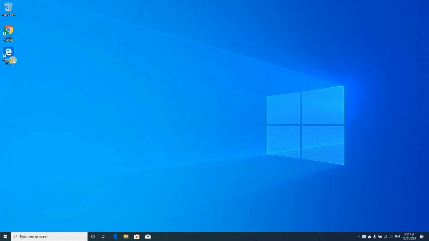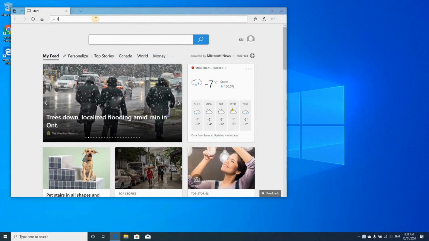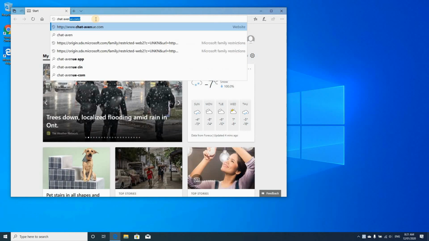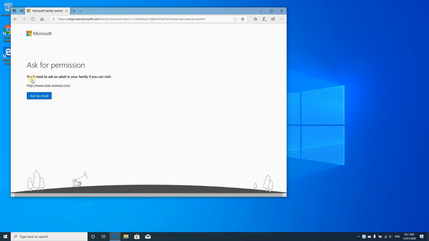Let's try now a chatting website that is filtered out by Microsoft. This is a website that I googled and I saw that this is a chat website, and as you see also it will not let you browse to it.